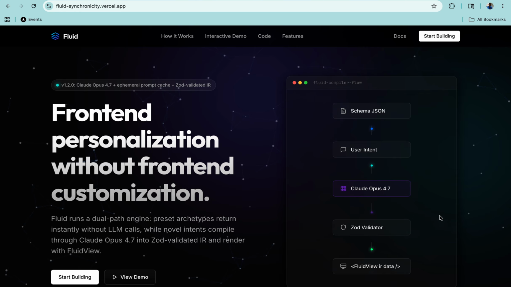What's Fluid? Fluid is a package consisting of 5 subsections, which allows us to create generative UI front ends via SSR. Now, how are we doing this? We have an architecture for the same.